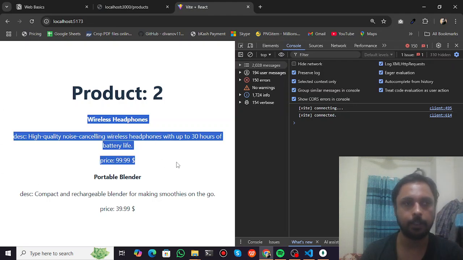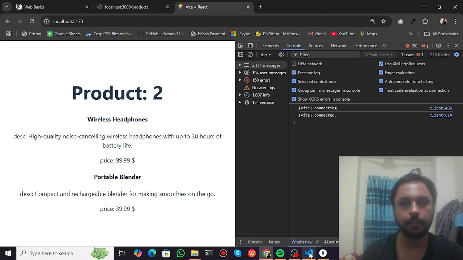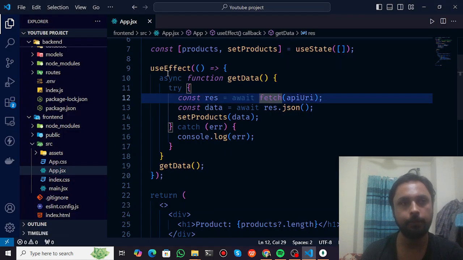We have two products data here, and this is how the useEffect works.